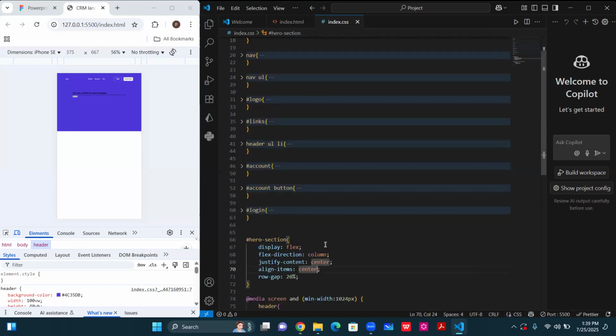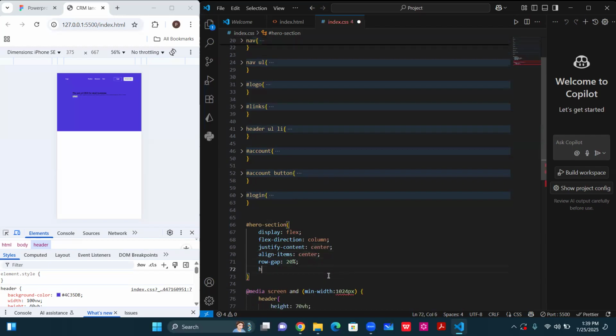Okay, now we did not give this hero section a width. Do you understand? So that is why this row gap is not working. Remember, this is going to be 20% of the width, and we didn't give it any width. So maybe we'll just set height, not width. Let's say height is 100% of its container. You can see it has come down.